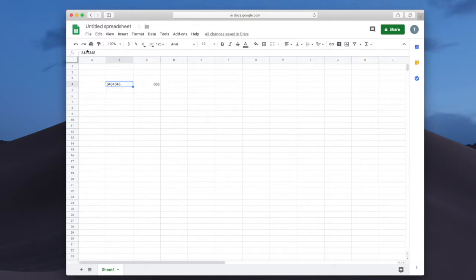Here we don't have the equal sign or plus sign. Here we have it. You can use plus as well. 343 plus 345. It gives you the answer. But look what it does. It automatically changes it to equal. So use the equal sign to say that.